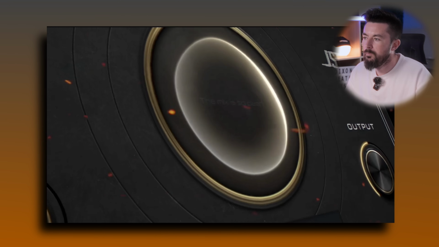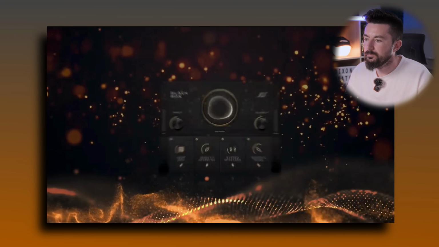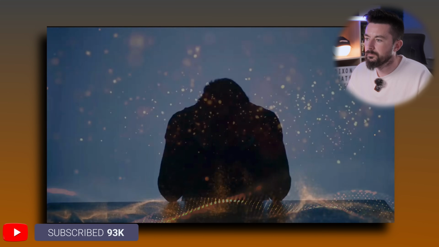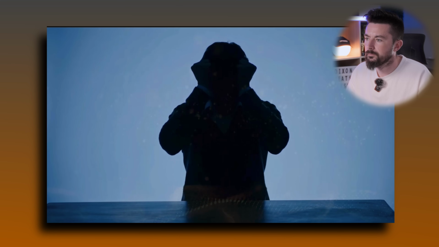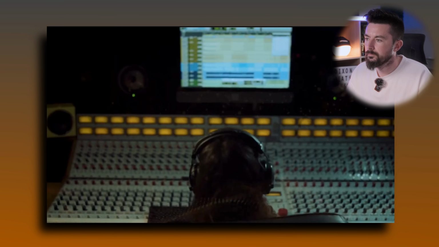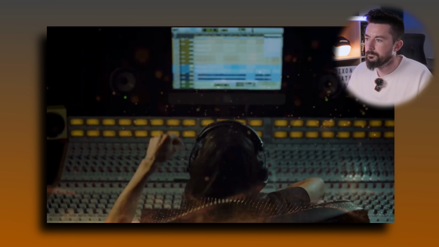Now, I know what you're thinking. Why would you want a plugin that doesn't actually do anything? Well, let me tell you why it's such a game changer. Are you tired of dealing with clients who don't know the first thing about mixing but insist on making changes to your already perfect mix? With JST Black Box, you can finally put an end to those frustrating conversations once and for all.